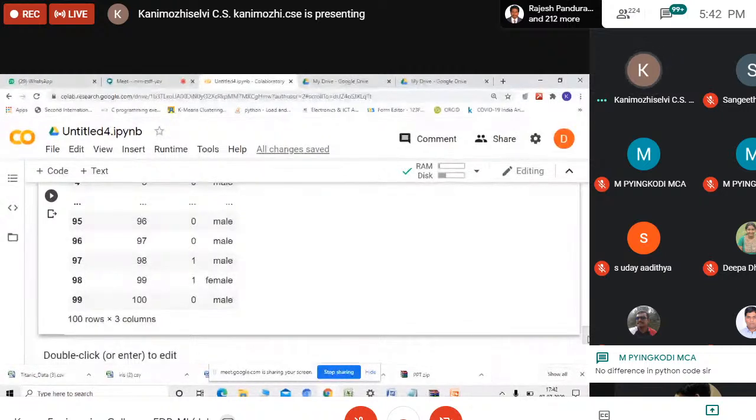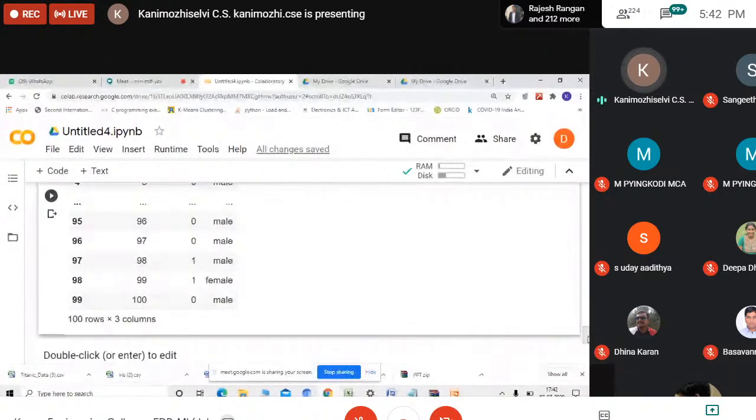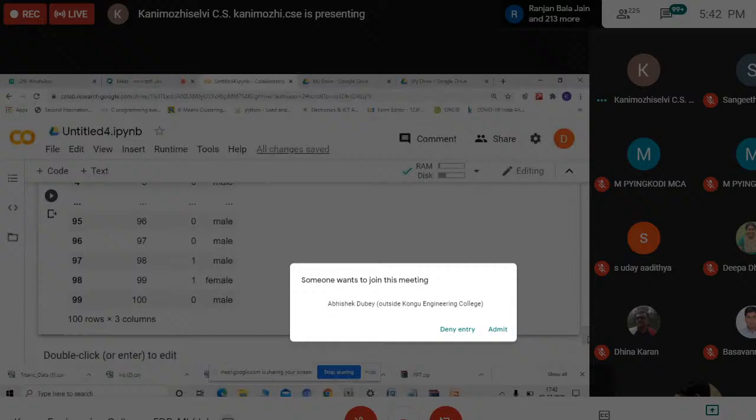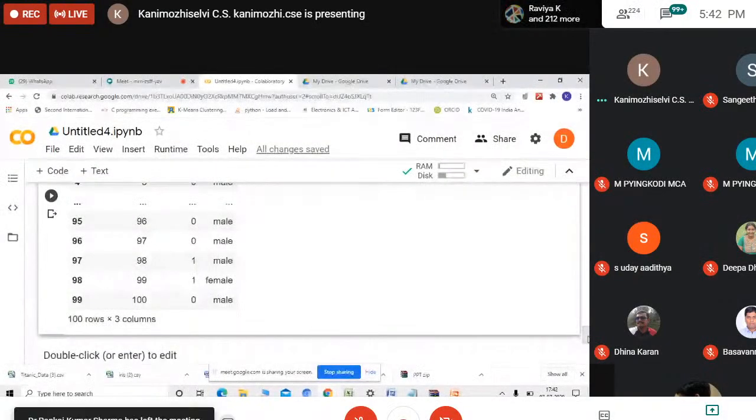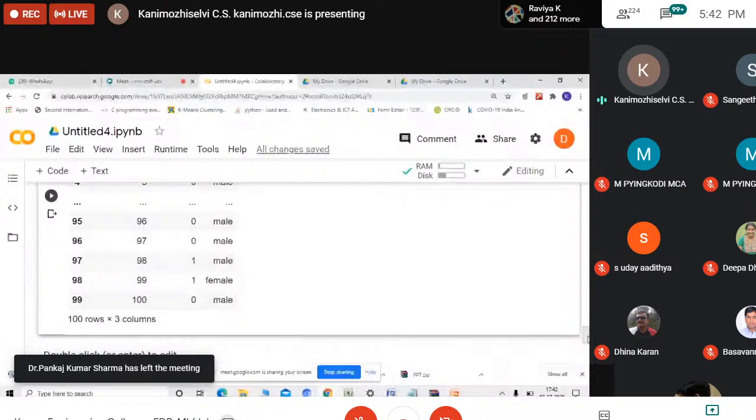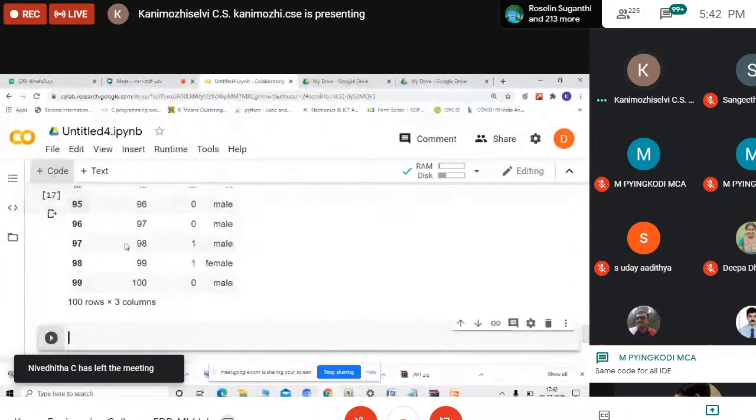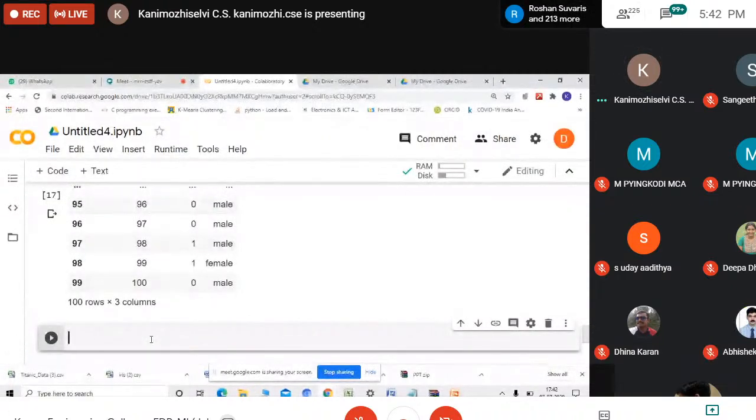So now we'll see how to find the not null values, right? Here you have to use isnull. Okay, first let me show how to drop and then we'll go for that.